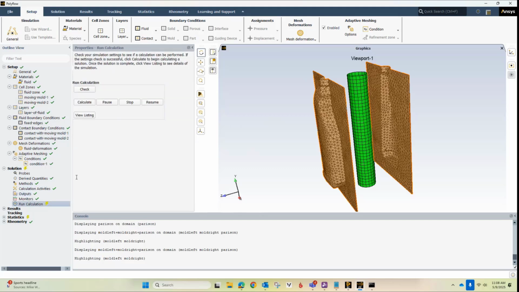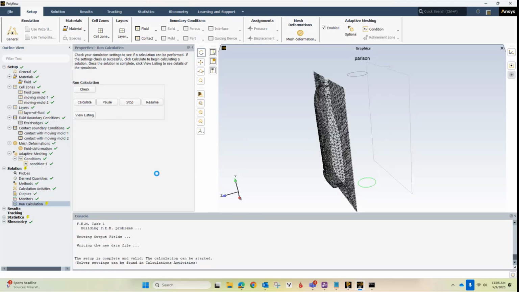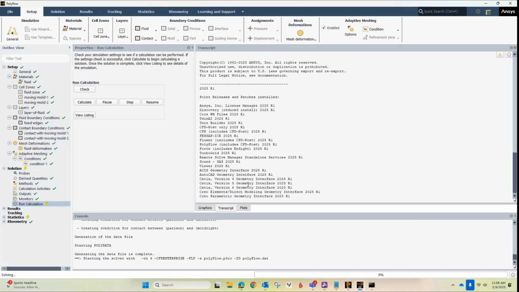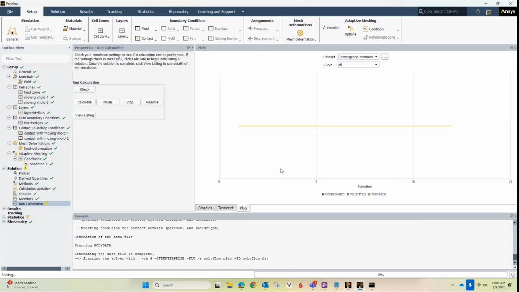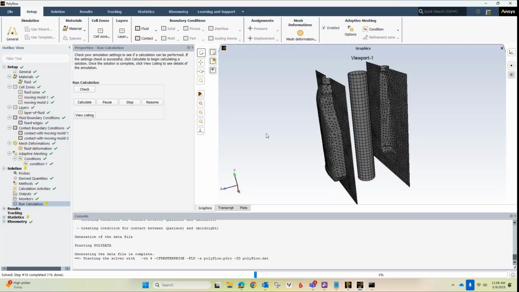Lastly, we'll go to run calculation, perform a check, confirm everything is okay, and then we'll hit calculate. You can watch progress in the transcript, and we can see the convergence history and the plots. So we'll come back when it's finished.